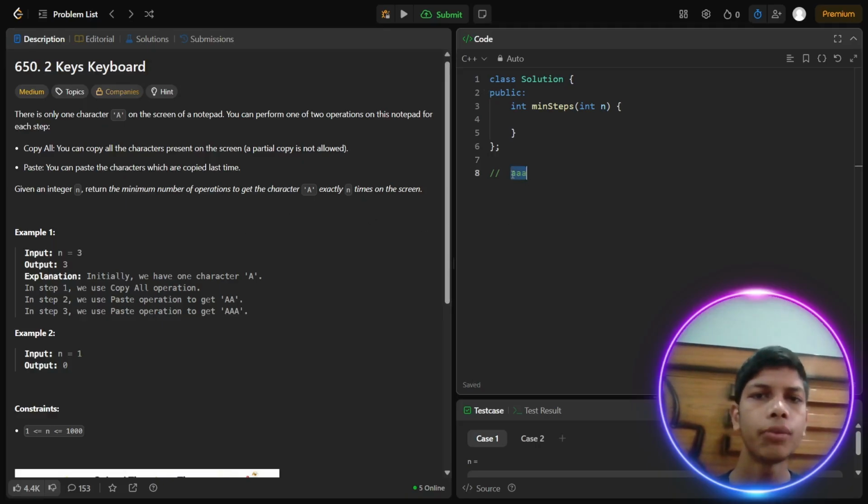Now how can we do it? We know that we are given the character A on the notepad initially. So at first we can do copy all. I will write the operations here. Operations is the number of operations we have done to get the answer. So initially we have A, we copy all, and for copy all we have used one operation. Then we paste, so we get AA.